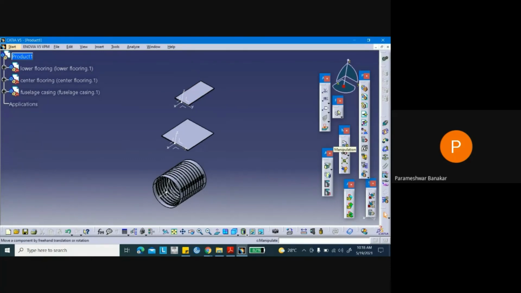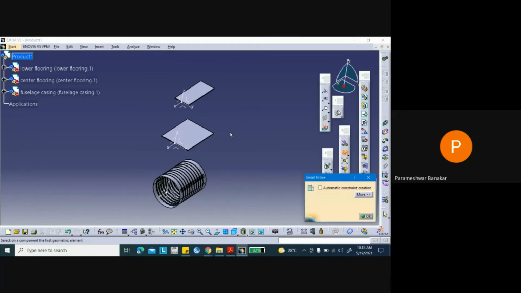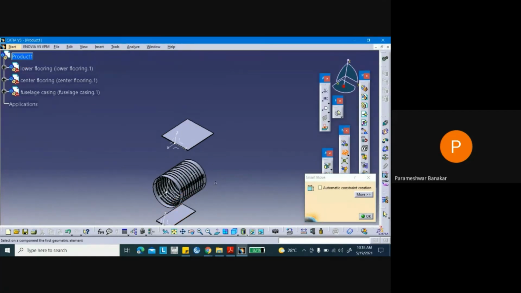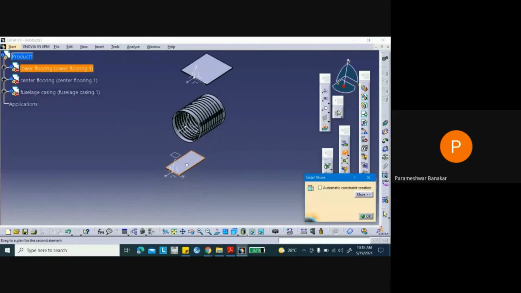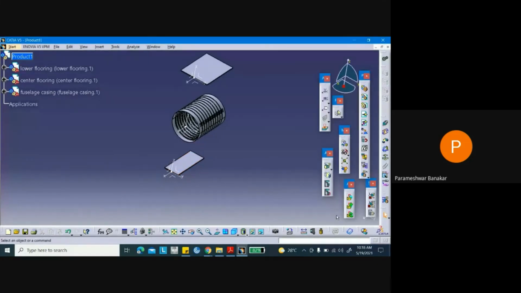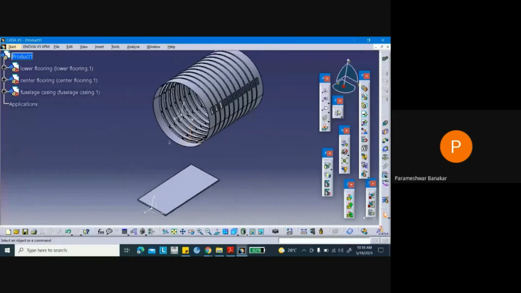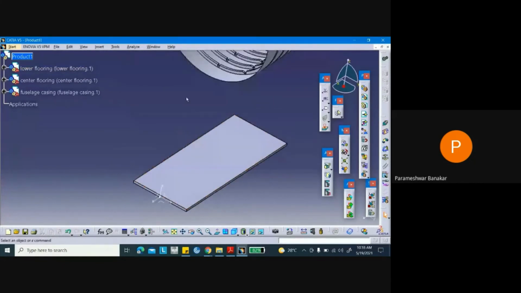Here you can see the manipulation option, or we can say snap option. The smart move option is there. Click this smart move and try to bring it down. You can bring it a little bit. You can use the smart move option and place it wherever you want. Now I want to place this where I have created the two big rectangular slots.